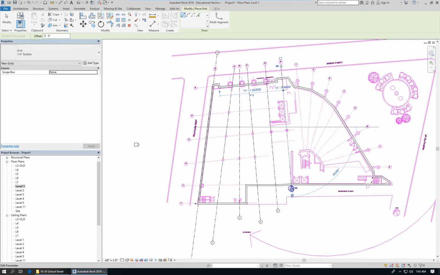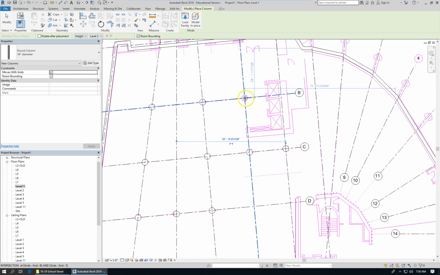Columns are going, well, we'll talk about the top and base constraint of those columns. So I'm placing columns at the intersections of the column grid that I traced from the AutoCAD drawing. We're going to have to change those to square columns, but for now I'm just going to place these round ones. There's nothing here, strangely.